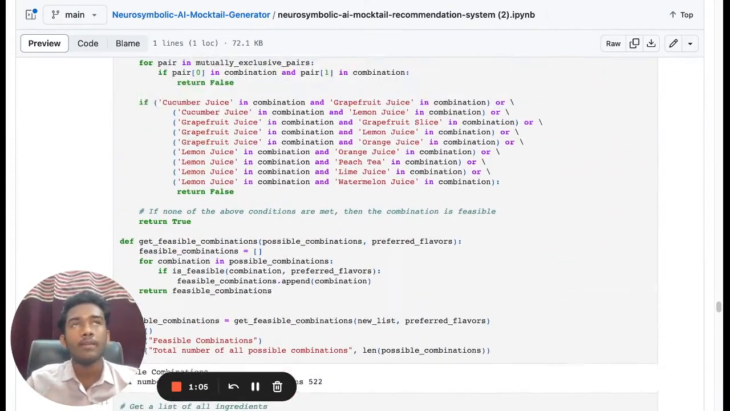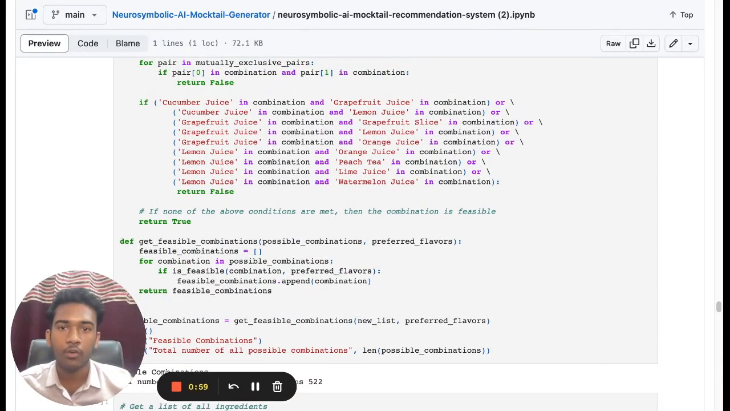So which is why it's much simpler in the long run to use ontologies or knowledge graphs, so the model itself can reason from the graph and say that okay, these two cannot be added. And that is what I'm doing in my next project. I'm not generating mocktails, I'm using knowledge graphs in a different way for my next project. But for this, we're just using an if-then system as the symbolic reasoning component.